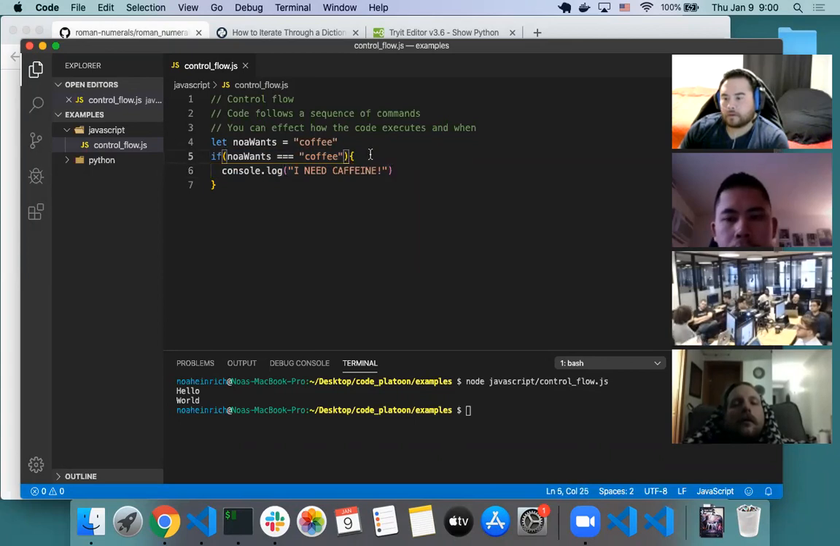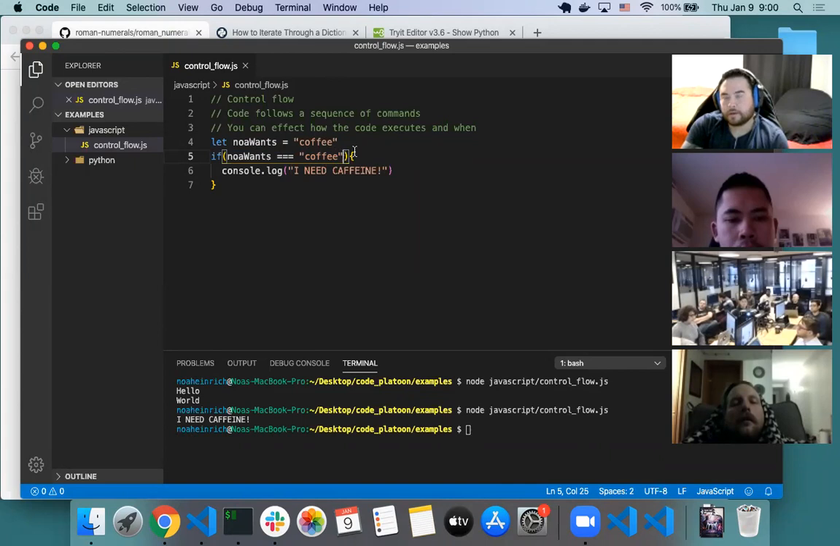And it's actually kind of interesting what coding languages consider to be true. So I say if Noah wants coffee, and if I run this code, there it goes. What if I just do, oops, what did I just do there? What do you think is going to happen if I leave it like this?